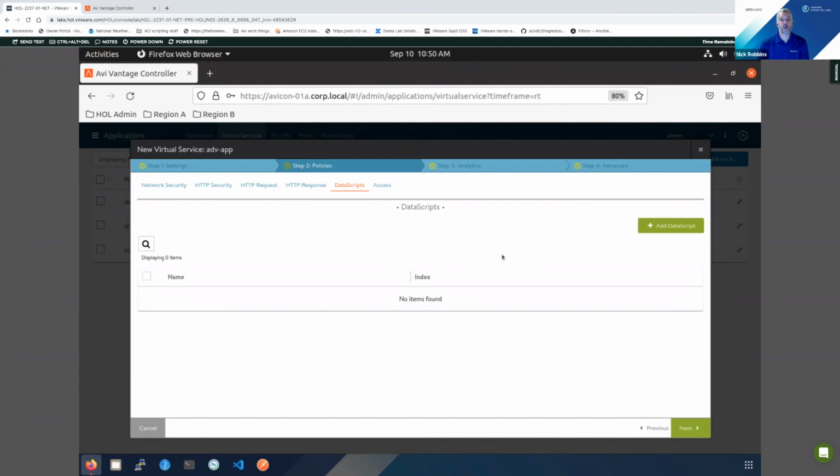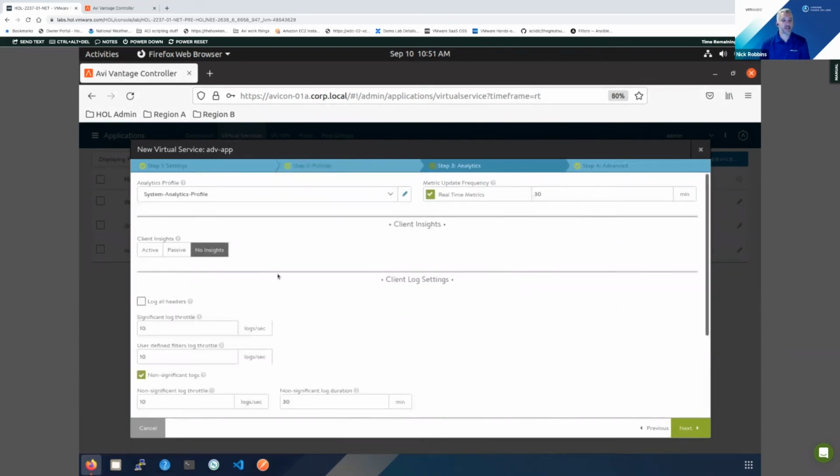If you're familiar with doing iRules, data scripts might be the first thing you look at. Something like 70% of iRules can be rewritten in policies though, so you don't need to go to the data script level unless you do something really advanced. We're going to skip analytics.